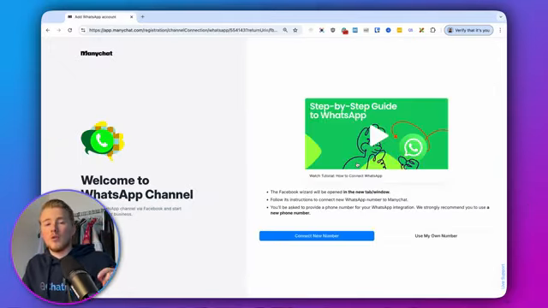Whether you didn't have an account before or you already have one, eventually you will come to a screen that looks like this, where you need to choose between connecting a new number or using your own number. In general, I recommend using your own number because as a business, you always want to have direct access to your number and not be reliant on Manychat for this.